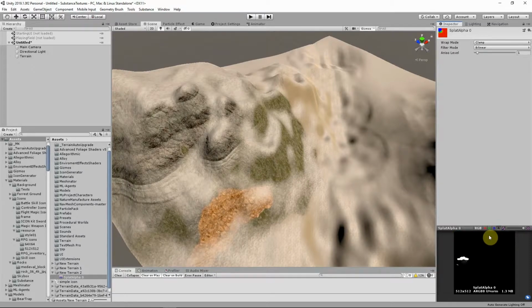Yeah, you can ask me, oh, but Meishin, what happens if we have more than 4 textures? Well, simply there are more splat alphas that are added here. So if you have, let's say, anything from 5 to 8, you will have 2 different splat alphas, etc, etc.